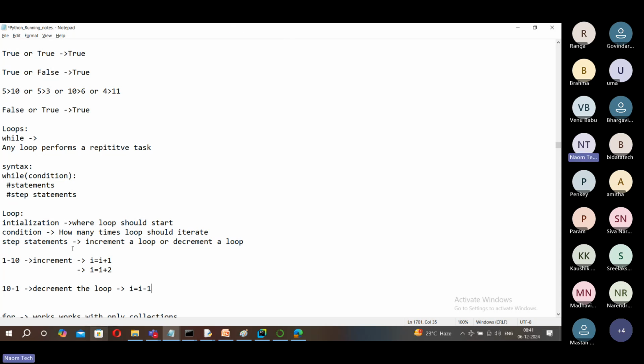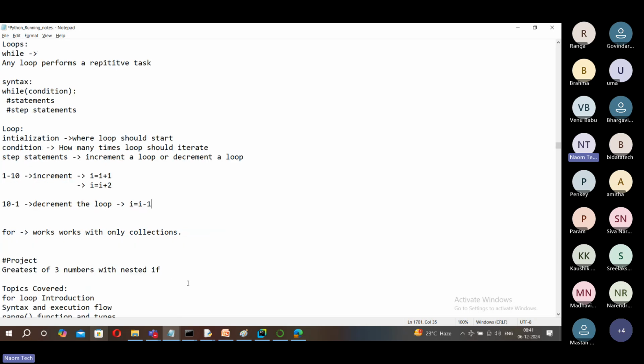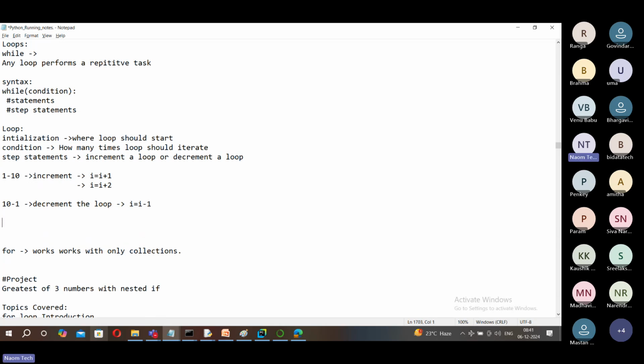Now what do we do? Let us start doing a few programs. This is the while syntax: while condition, statements, and step statement. Before this, we have to do initialization. Let us do some programs. What are those programs? Program to print 1 to 10. This is a very basic program. Print 1 to 10 numbers.